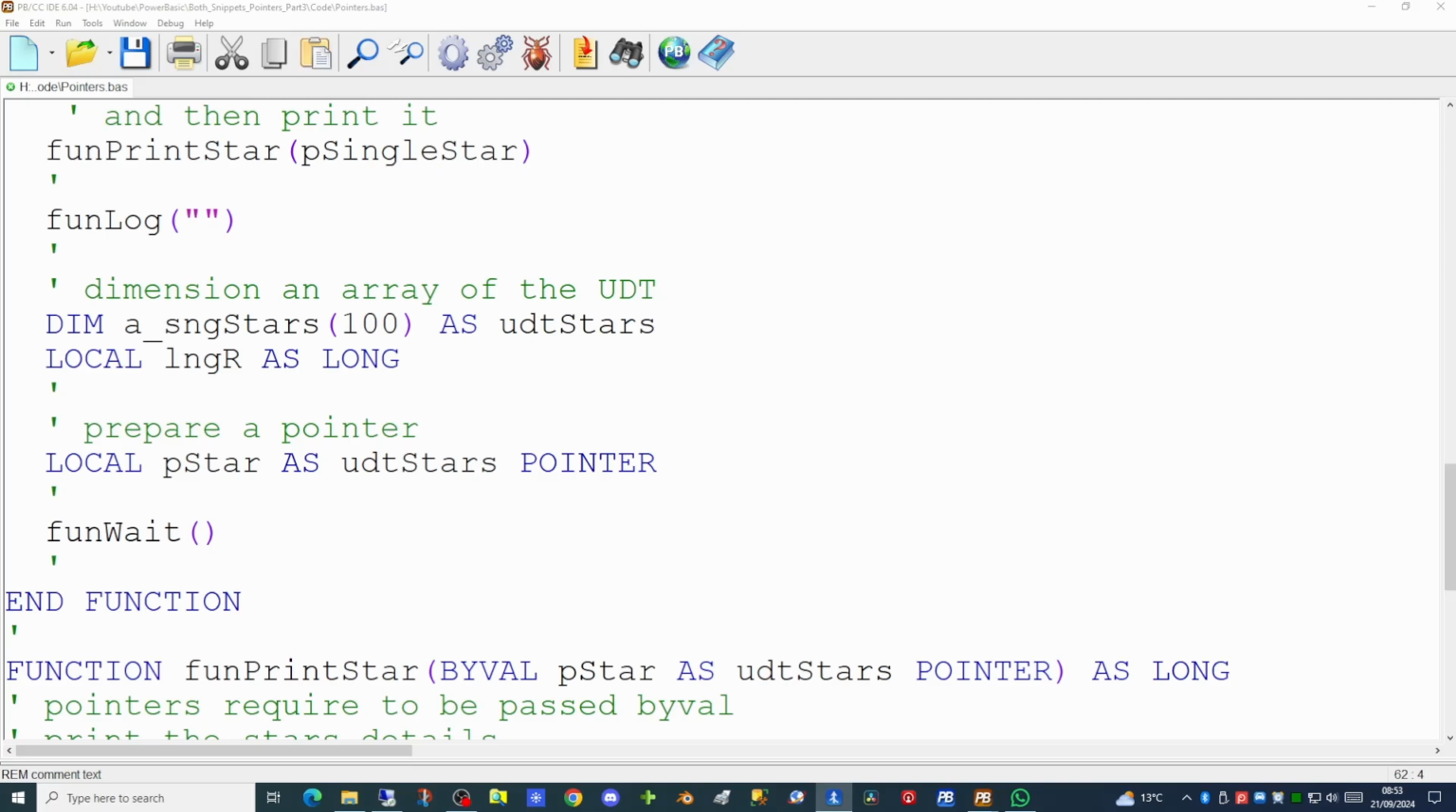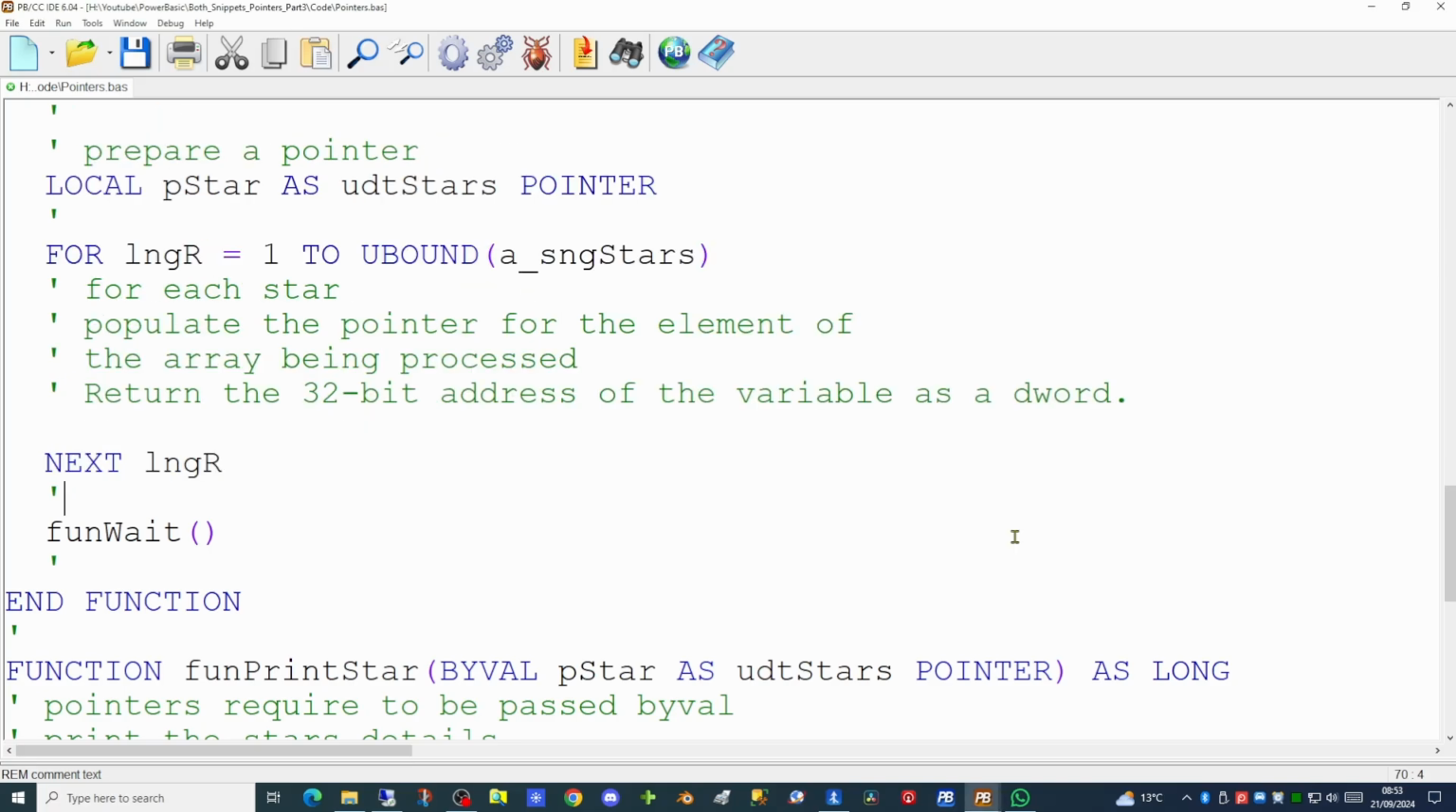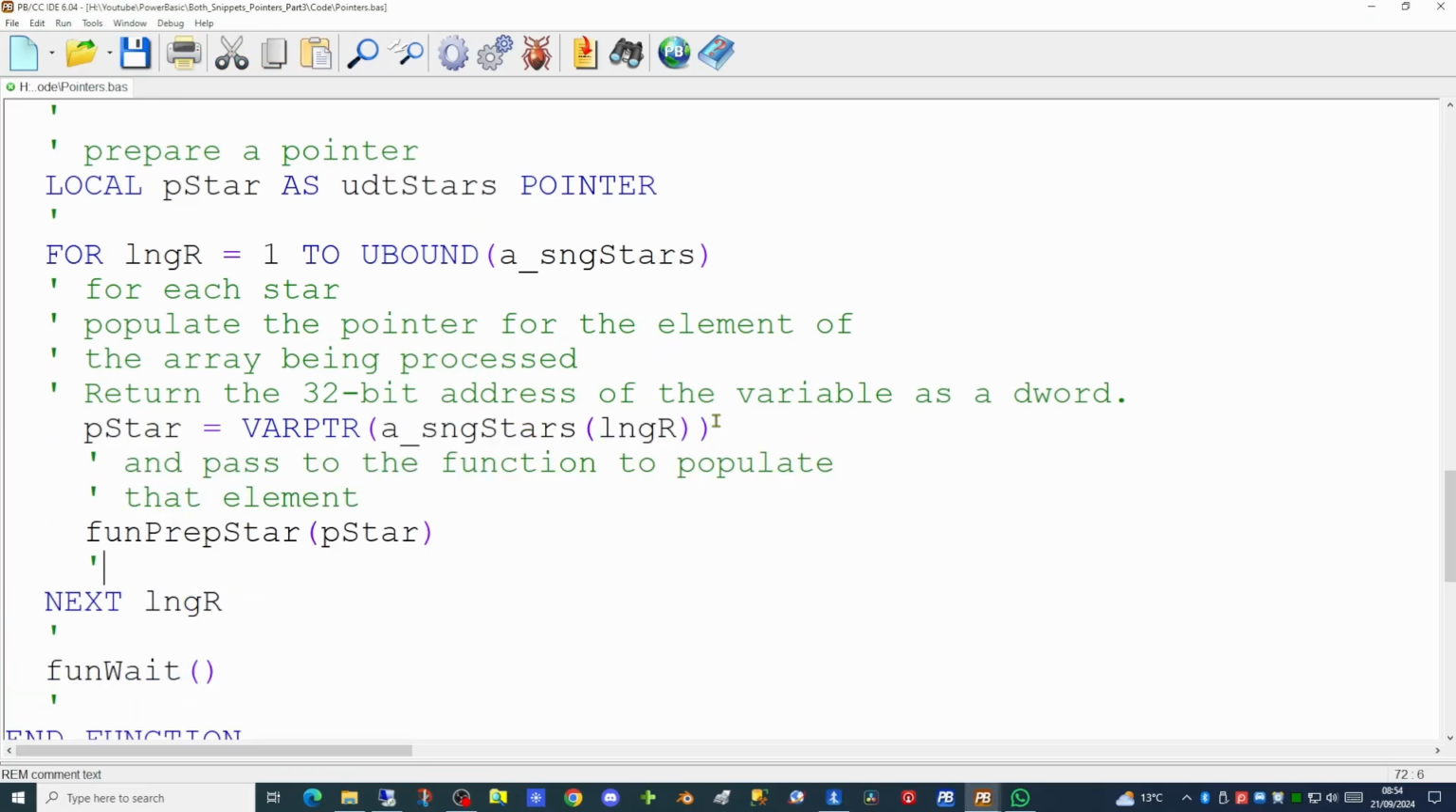So let's now do the for next loop. So for each star, we're going to populate the pointer for the element of the array being processed. And we will populate the p star variable again using var pointer, but this time pointing to the element of the array. And having got that value into p star, we can now quite happily call our prep star function, exactly the same as we did before. So from the point of view of the prep star function, it's receiving a pointer. And it doesn't really matter whether you're passing the pointer to a single declared variable or an element of an array. It will handle both quite happily.